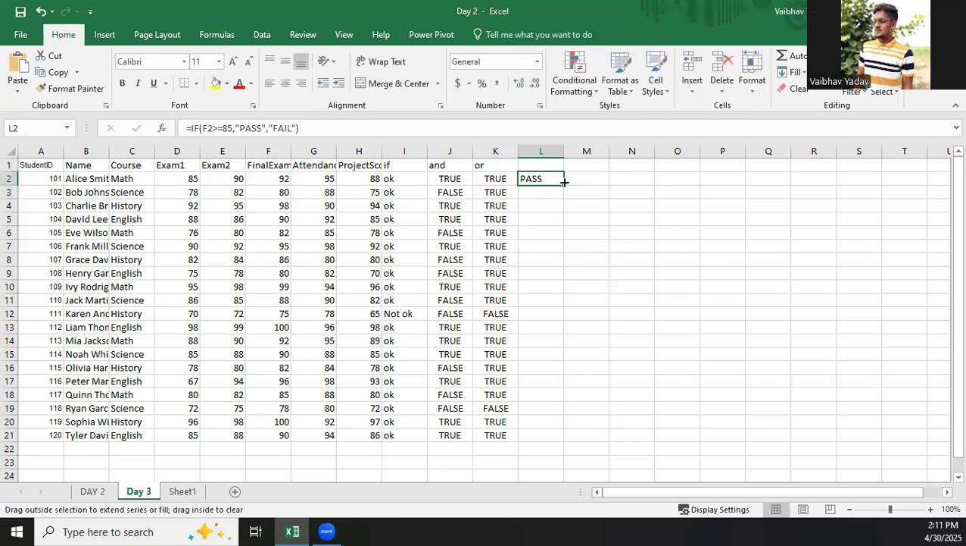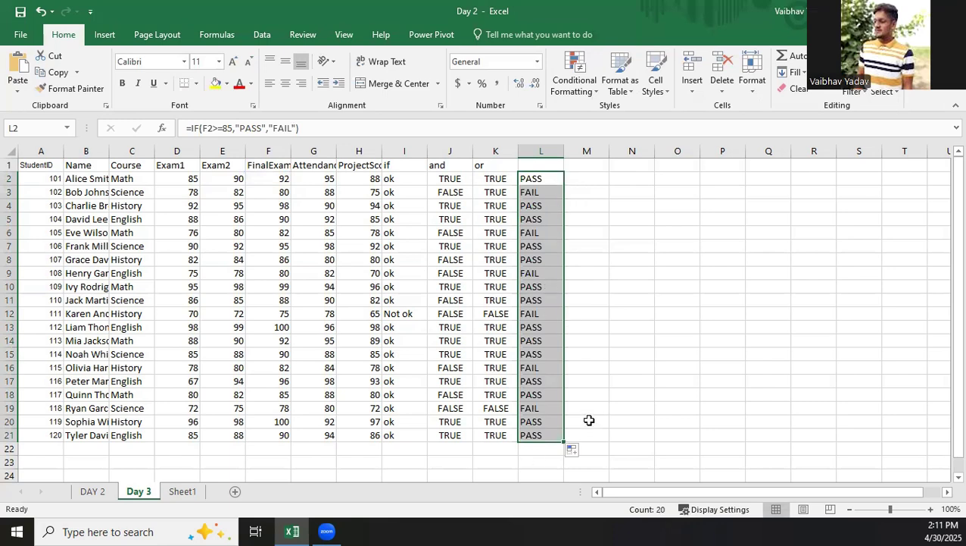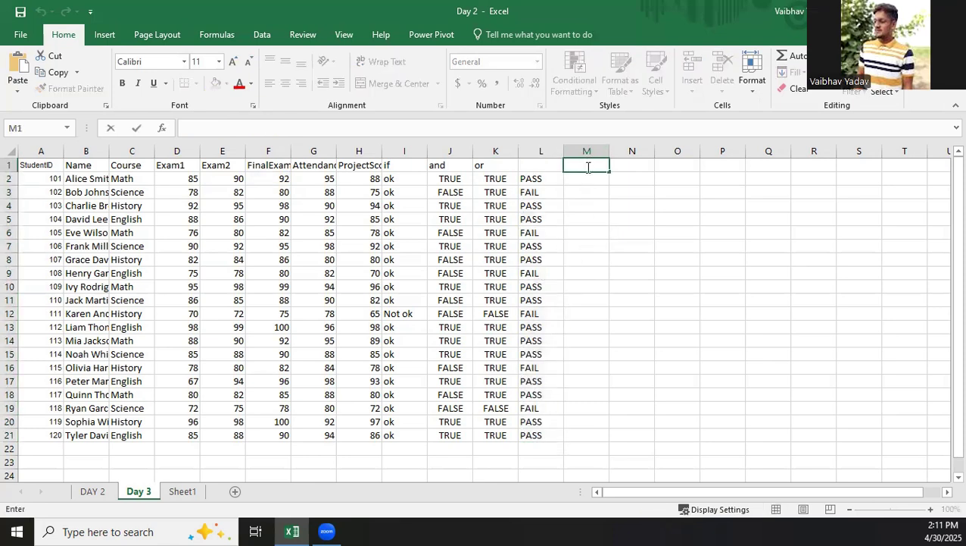I get the pass. And when I double check for all the values, then I can see that the first one is pass, second fail, pass, pass, fail, pass, pass, fail, because these did not satisfy the condition of being 85 or more. So those are fail. But what if I check for the condition that is IF and OR condition? Which condition? IF and OR condition.